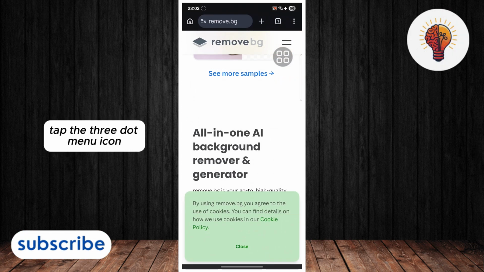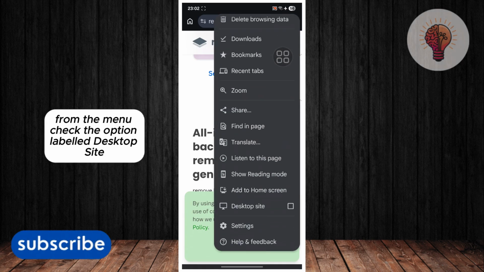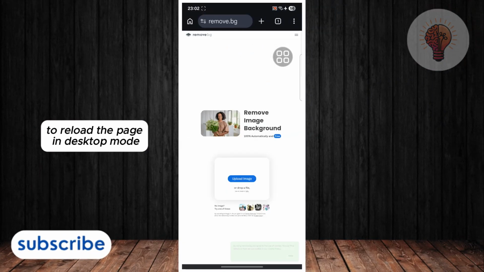Tap the three-dot menu icon in the top right corner of the browser. From the menu, check the option labeled Desktop Site to reload the page in desktop mode.